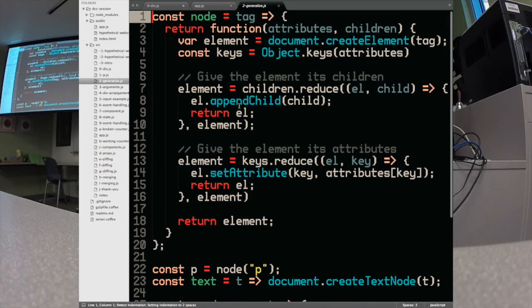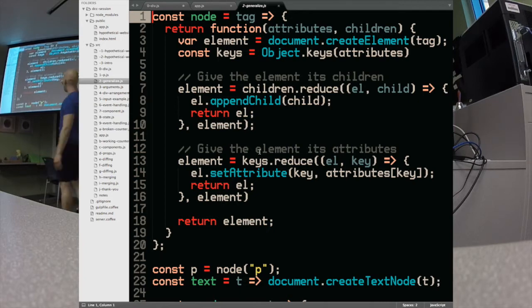So we want to generalize that. We want to make lots of different kinds of HTML tags. This function up here called node takes a tag and gives you something that makes that tag. So I have node, I give it p, and now it's giving me a function that makes p tags. This is called currying. Who doesn't know what currying is? Currying is a technique where you write a function that gives you a new function that takes a new parameter.